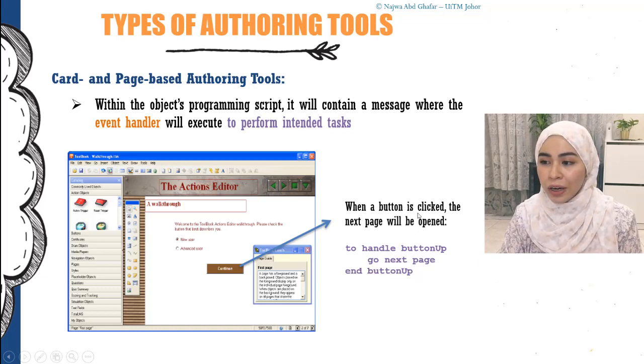So we need to provide a programming script. This is how the programming script goes: to handle button up, go next page, end button up. So this is how the programmer will write the script.